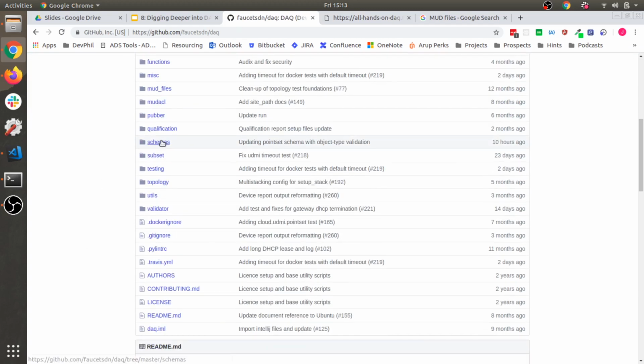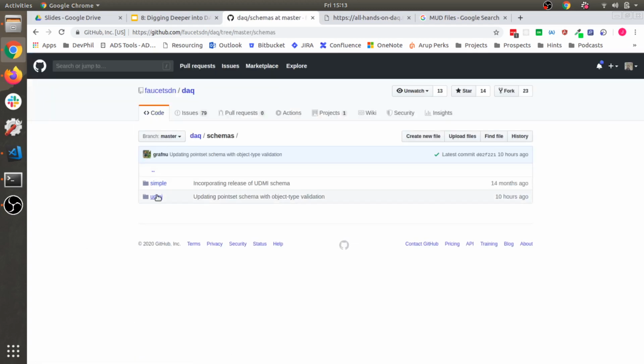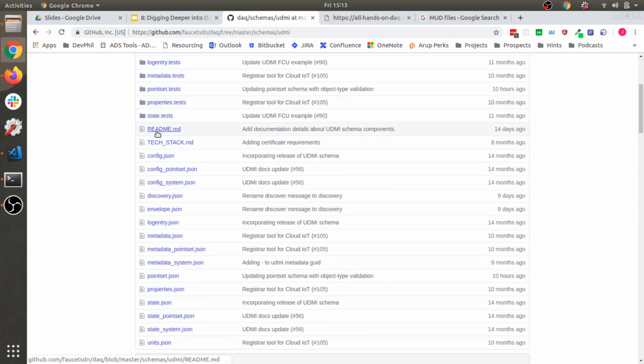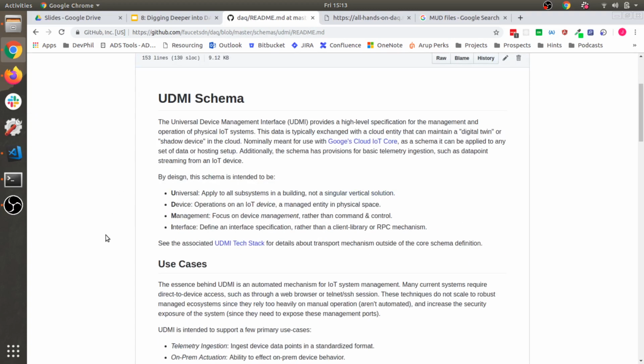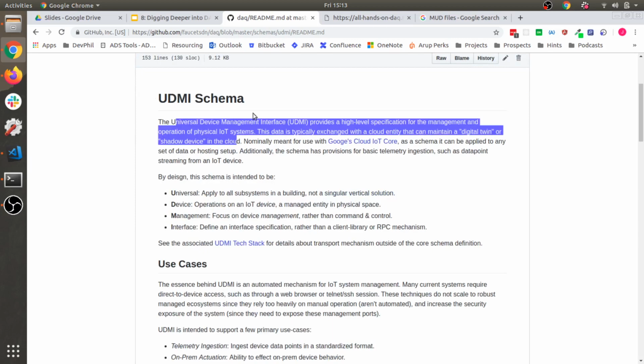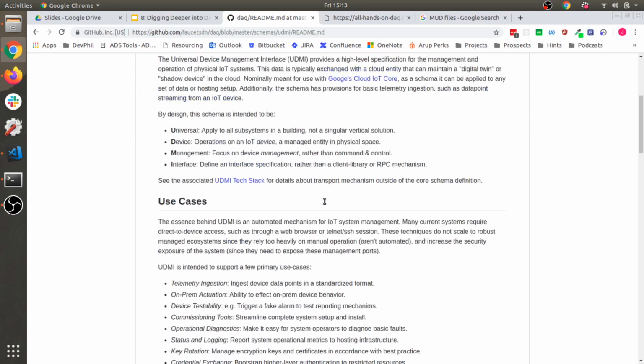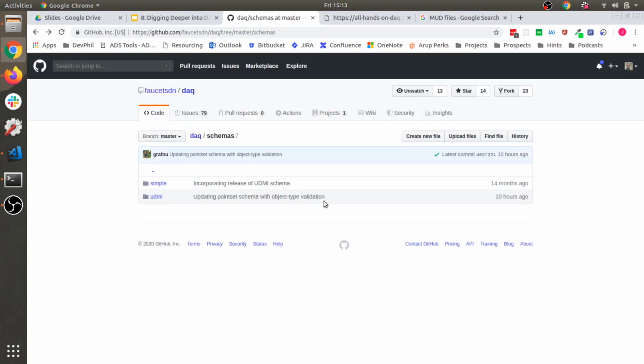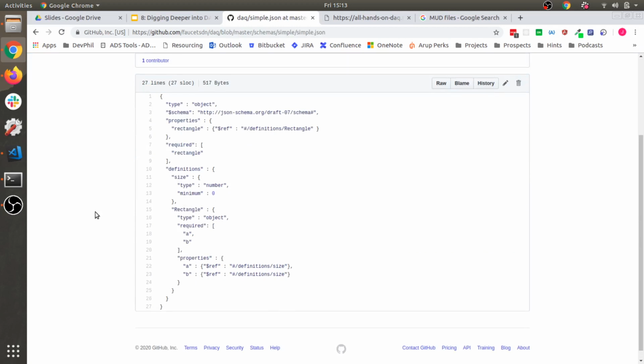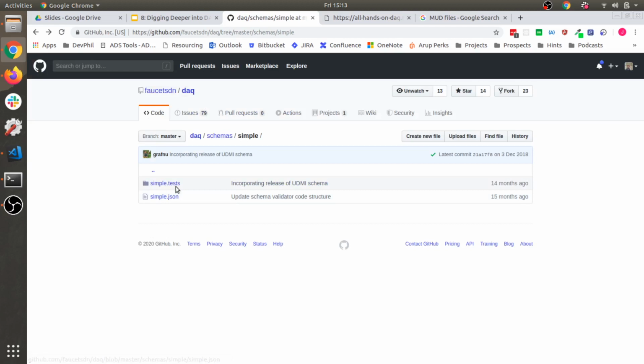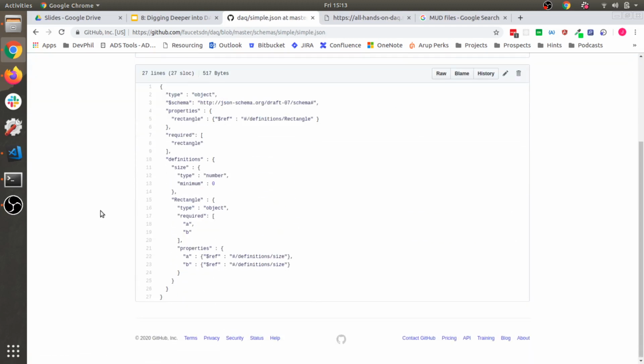What's next? So we have some schemas in here. DAQ champions the use of UDMI, which is the Universal Device Management Interface, which you can read about later. In the schemas folder, we have a simple schema. We have some shapes going on here. Schema in this context means that for a given device that spits out data to the cloud via MQTT or via whatever you want, AMQP, etc.